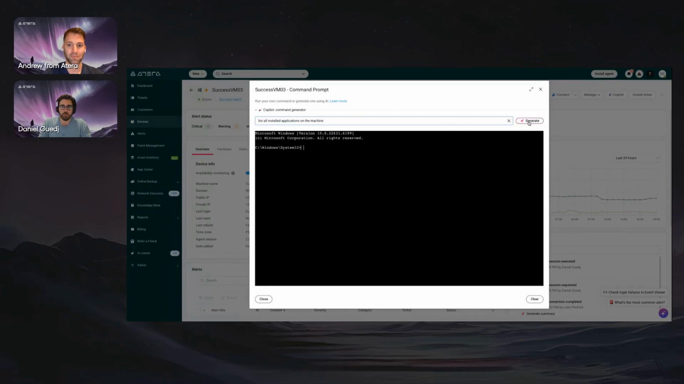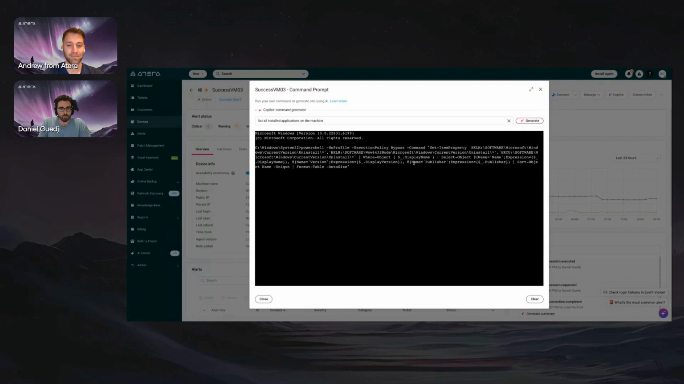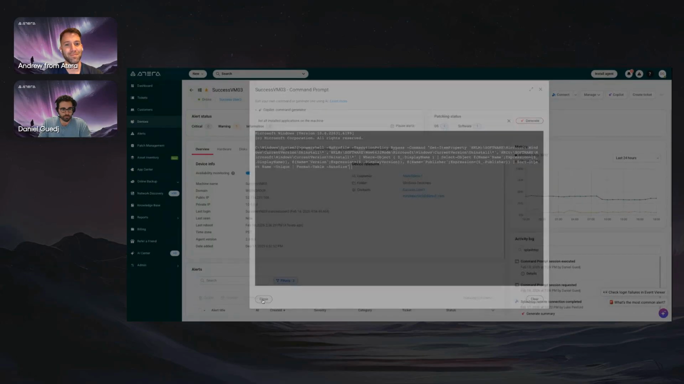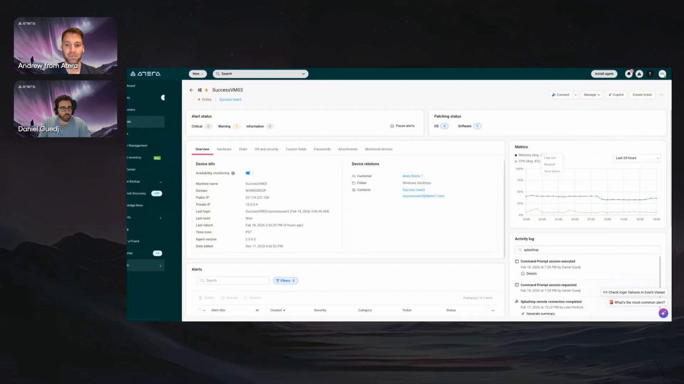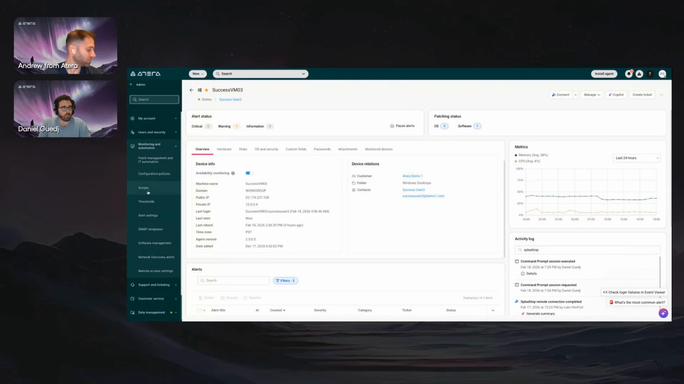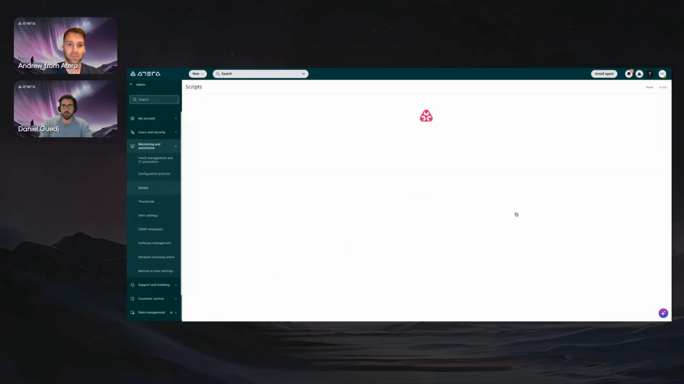Now, if I hit enter or just click generate, it's going to generate a command for me. I'll just give it a second. Here is the command. Now, as you could see, it did not run it. If I hit enter, it's going to run it, and then you'll have the results. It's going to be the same for the PowerShell. Okay. And if we're already talking about generating, let's have a look at the scripts.